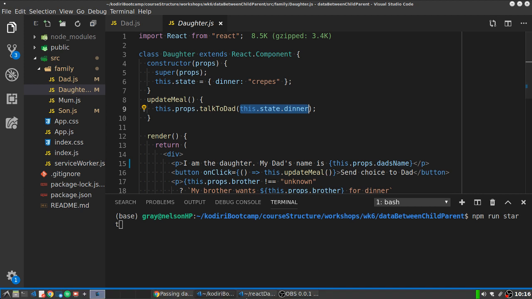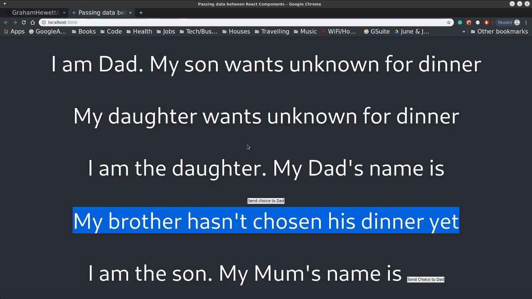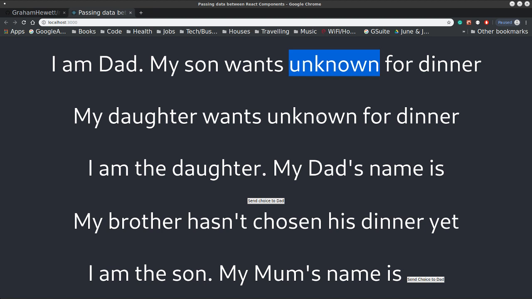So let's check it does definitely work. Hopefully at the moment we are still running the application. The button's not very big, sorry, but it does say send choice to dad here. So when I click on that, what do we hope is going to happen? You're passing that data through to your parent component. Definitely. So what data will get passed, and how will my application change? What will change on the screen?